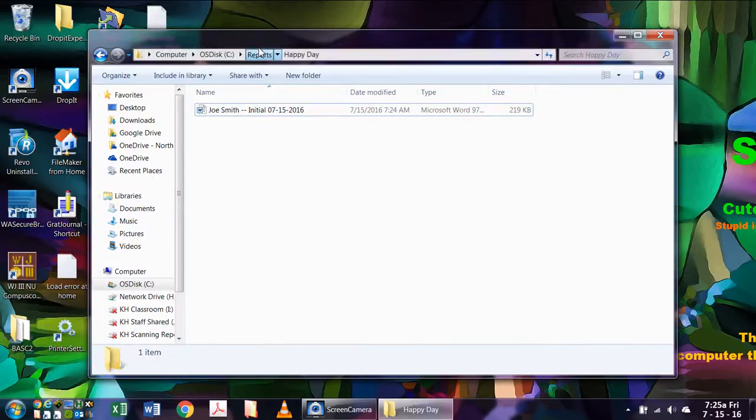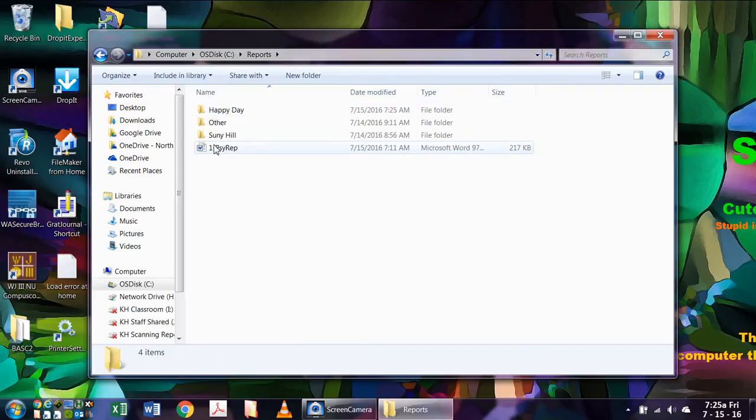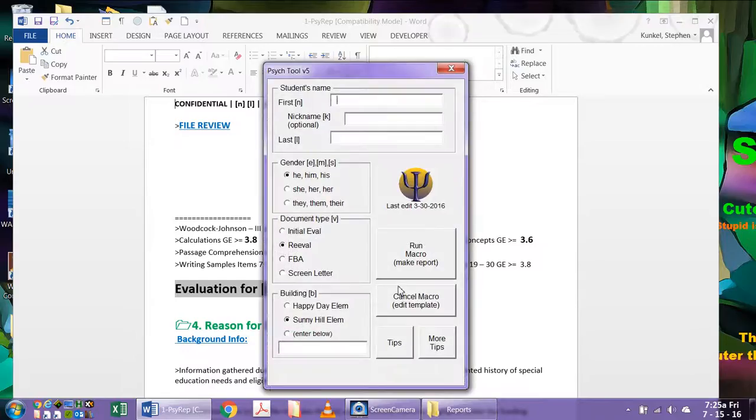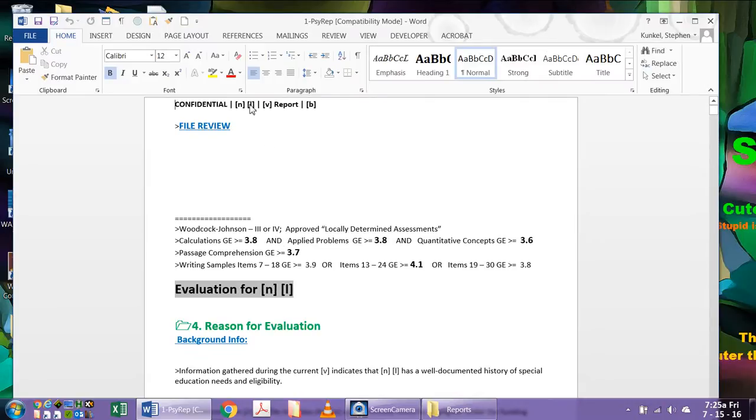Another important piece is that when I open the main report, I can cancel. So cancel macro edit template just closes that, but leaves everything unchanged. So the name is still PsyRep, and then the codes are still here. I don't think I even am using the B and the V anywhere in the content of the report.